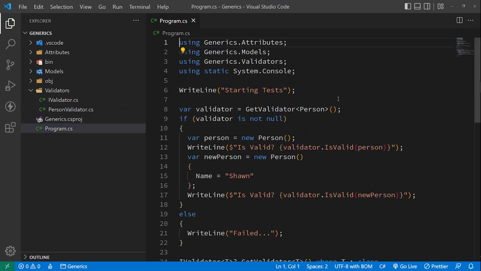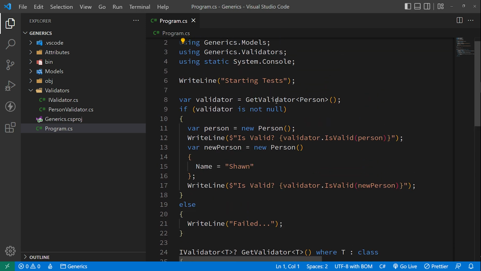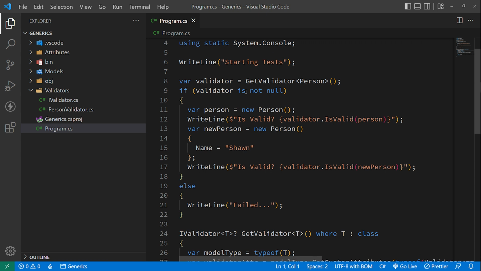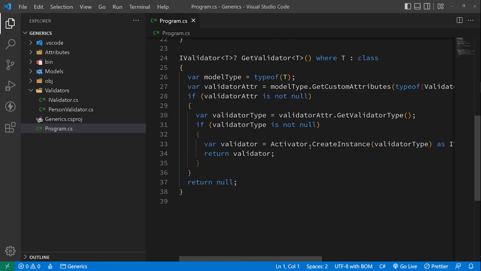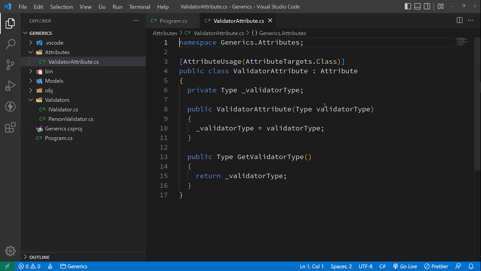If I look in the Program.cs, you can see that I'm using this to get a validator for a person object. I'm creating a new person object and then trying to test whether this validator is valid. And I do it again with a different person object with my name in it. Now this GetValidator is kind of interesting because we're using reflection to get an attribute, and that attribute is called ValidatorAttribute.